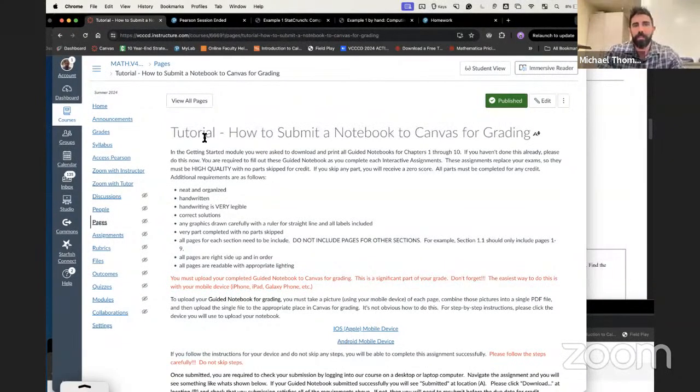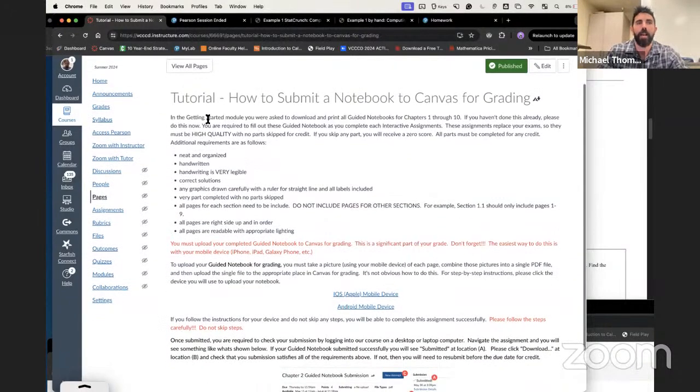Okay, so this is a tutorial on how to submit your notebooks to Canvas for grading. I need you to read through this carefully because most students aren't going to read through this carefully and they're going to get a bad grade. And then I'm going to say, hey, go back and read this carefully, and then they'll resubmit the assignment. So let's save ourselves some time and just read through this carefully the first time. There are some very strict requirements on these guided notebooks. Again, it's kind of the trade-off of not having exams. I expect high quality notebooks from you guys. Once you get used to it though, it's not that bad.